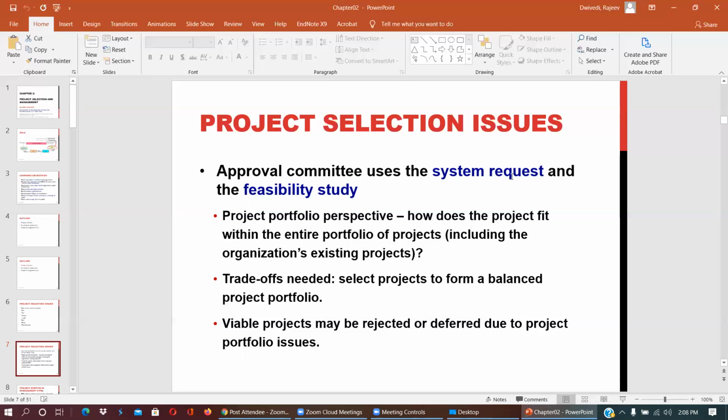So basically, based on the system request and feasibility study, from the project portfolio perspective, how does the project fit within the entire portfolio of projects, including the organization's existing projects? There are three things: project management, program management, and portfolio management. Project, program, and portfolio. What is a project? An individual project. A program aligns related projects.